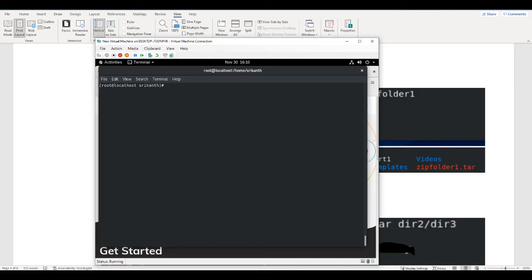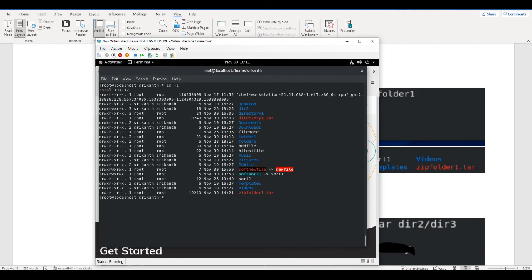Clear the screen. Now I want to compress that file, decrease the size of that file. So before decreasing the size of the file, we will see what is the size of the original file. Here directory 1 size is 10240, right?